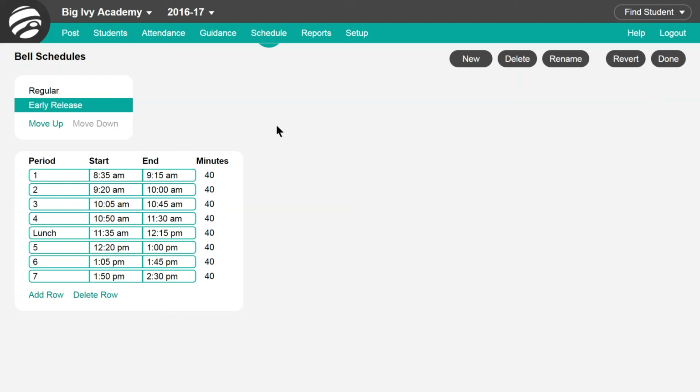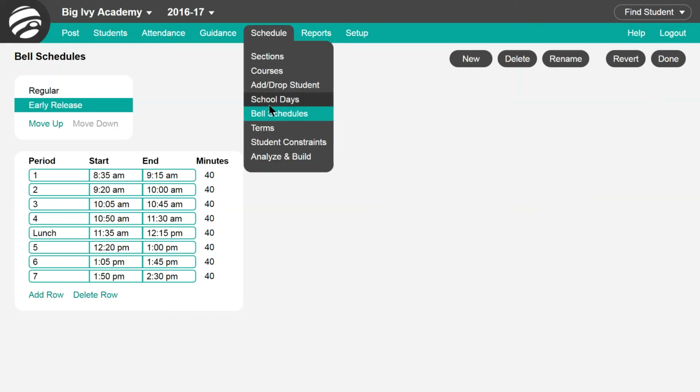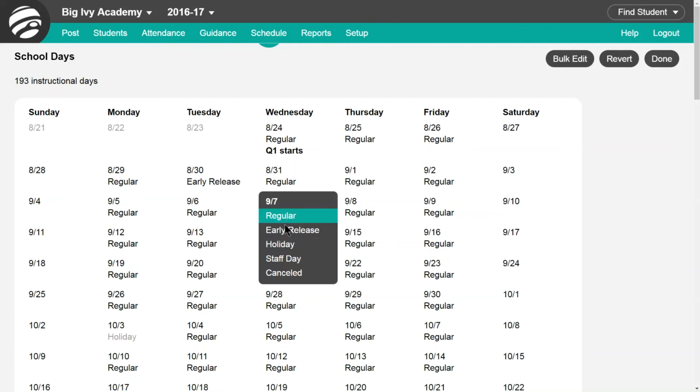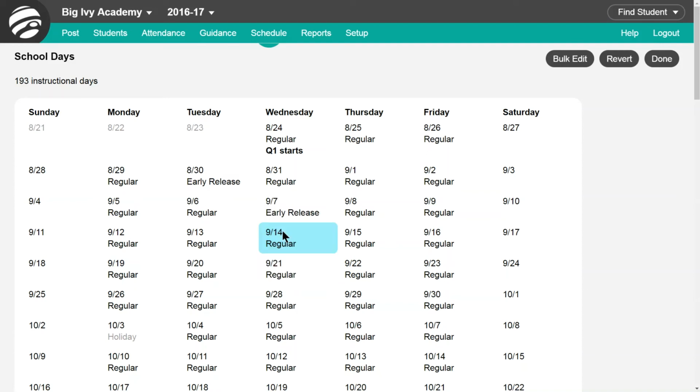Once you set up the bell schedules for your school, you can return to Schedule School Days. Notice that once selected, you can click any day and you will see any bell schedules that have been named and created here. So for example, if this date is early release, you could select it and that bell schedule will be applied.